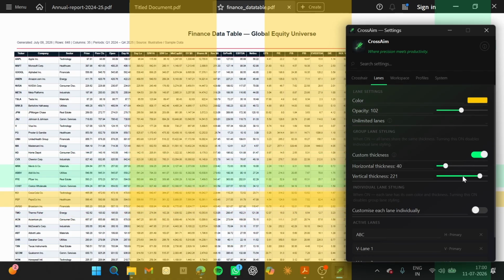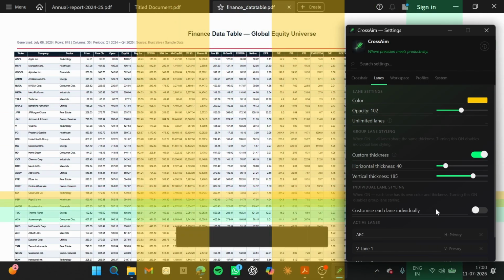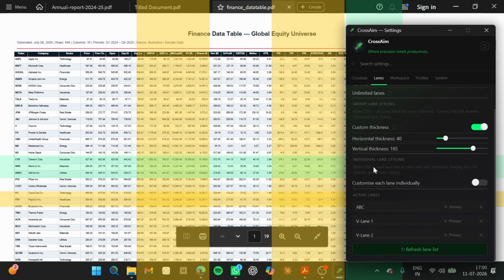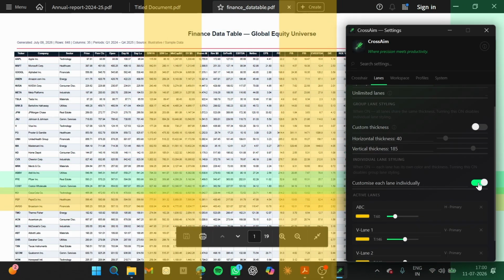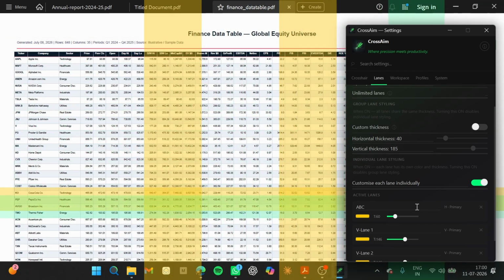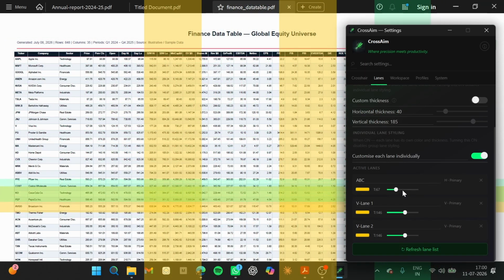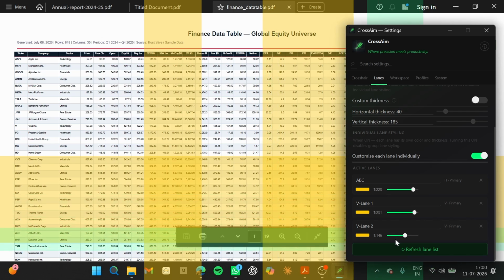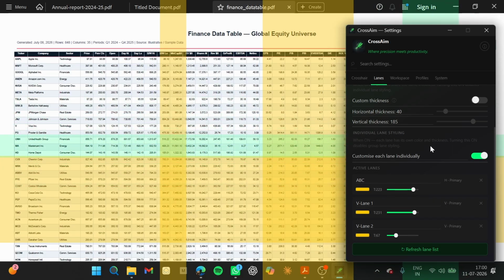And is there a way to adjust the size of the lanes individually? Yes, and that's when we use individual lane styling. The moment you turn this on, each of the lanes can be adjusted here individually. Now nothing is linked. See, so this is when you get the full customization option. That is, you can rename each of the lanes, you can adjust the size of each of the lanes, and you can change the color of each of the lanes.